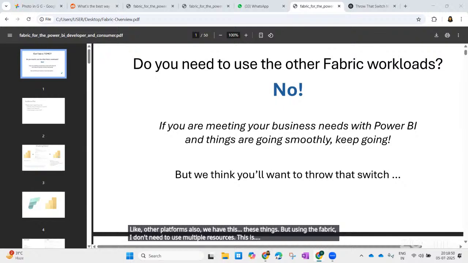This is the real-time artifact. In that we have the event stream artifact, and in that we have the connector. I just need to be aware of how to use that artifact. There is no additional resource I need to create for this. Everything is under one platform, under one umbrella.